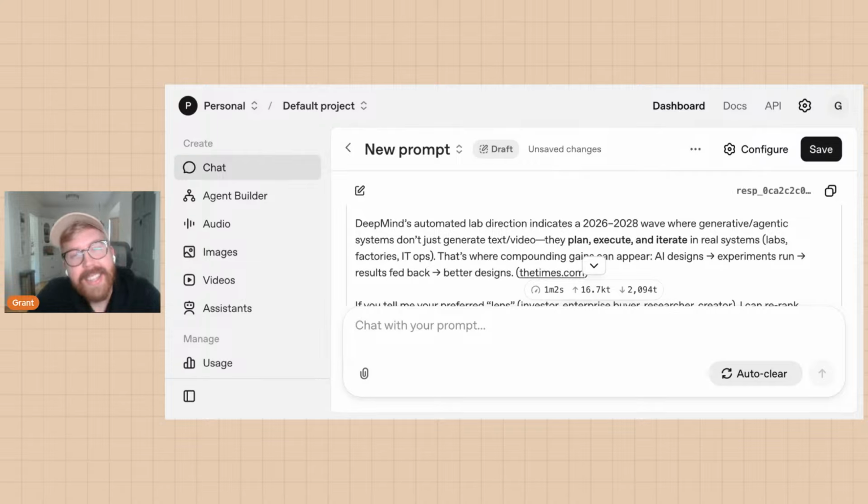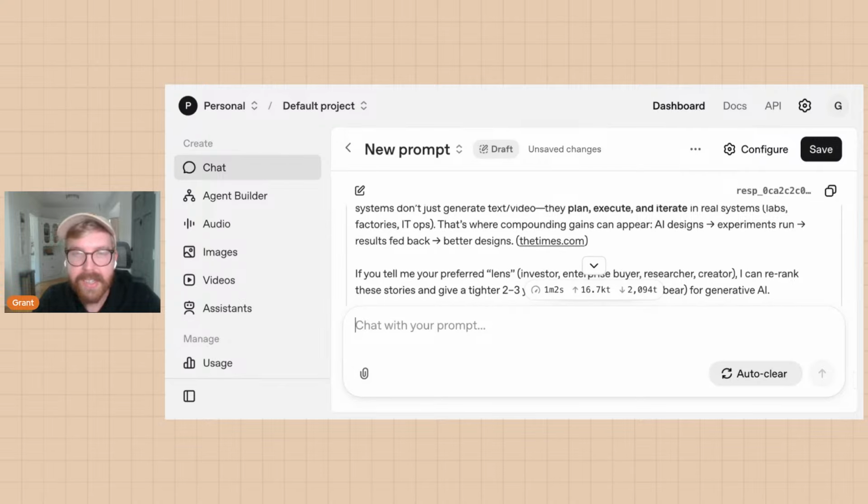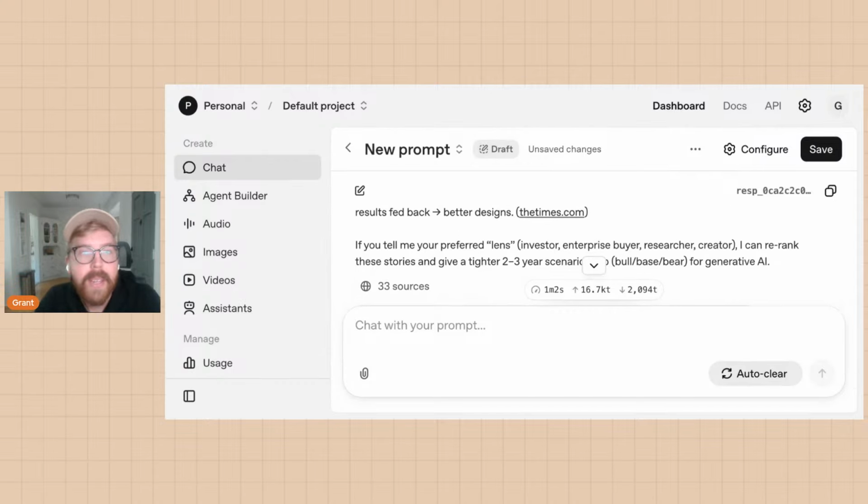The classic, they don't just X, they Y. That's a good tip for marketing. If you ever see that in any of your copy anywhere, delete it, because it is a surefire tell of AI bot speak. So fun fact, keep that in mind. Interesting. So AI designs, experiments run, results feed back, better designs. Yeah, definitely. All right, let's go back to this tab.